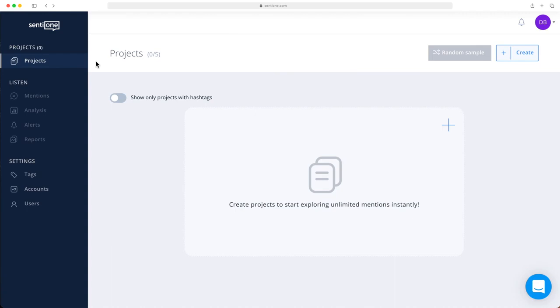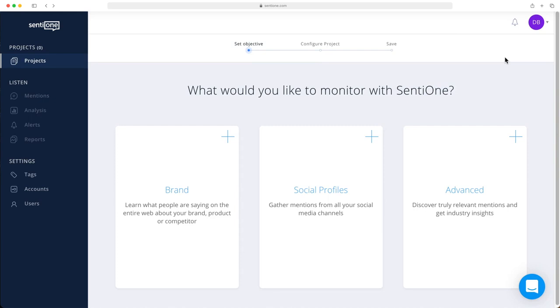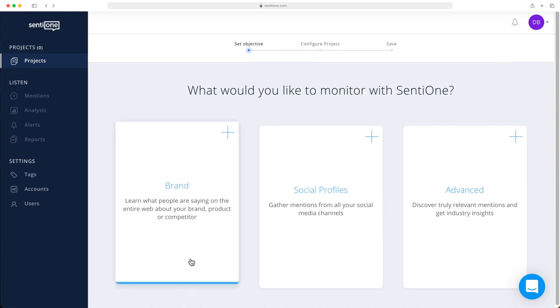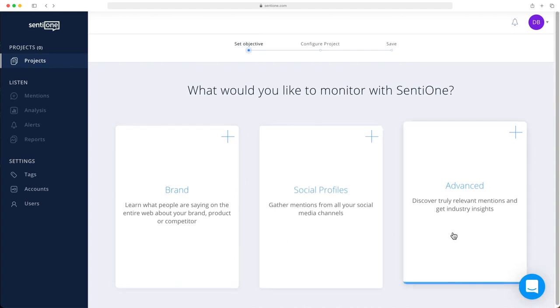Let's go into the Projects tab. Now you'll see a list of all your projects that you've created so far. If you want to start a new project, click the Create button. The system will then offer you 3 setup options. You can choose from brand, social profiles, and advanced search options.